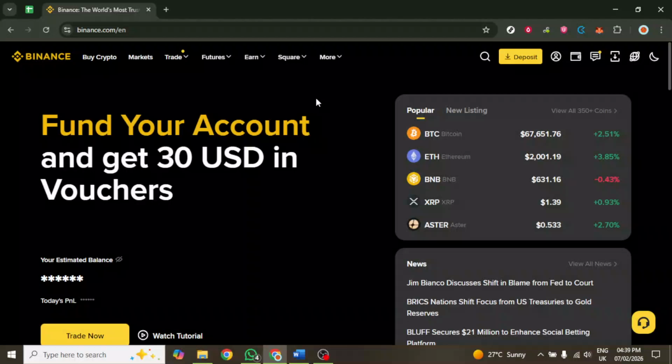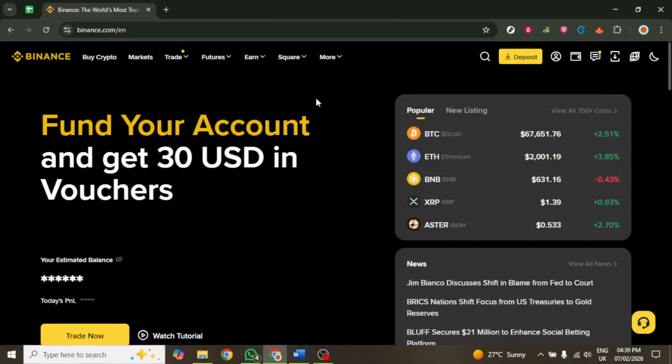In this video, you'll learn how to add a credit card to the Binance application. By following these steps, you will successfully link your card, allowing you to make transactions easily within the app. Begin by navigating to the Binance application on your device. If you are not already logged into your account, enter your credentials to sign in.